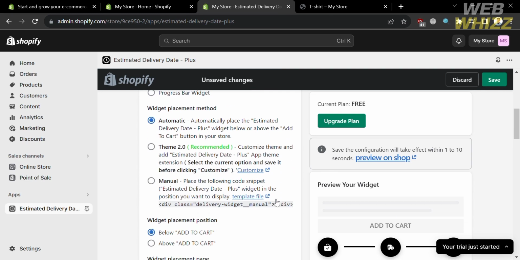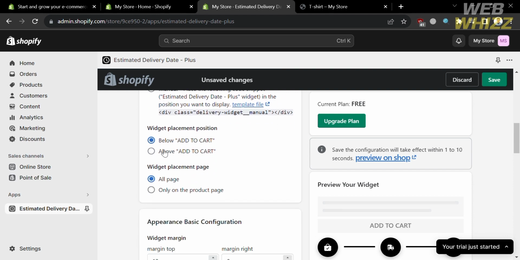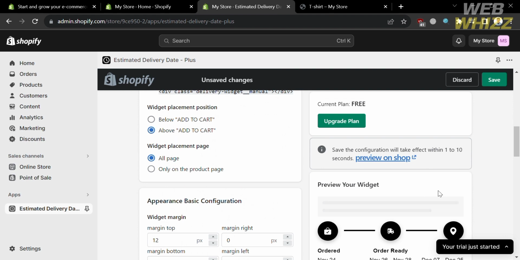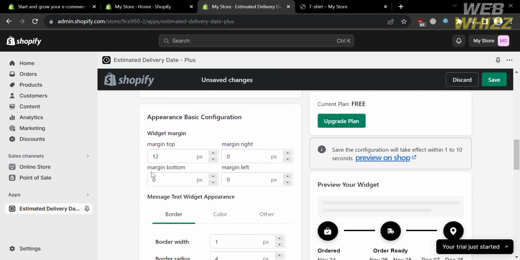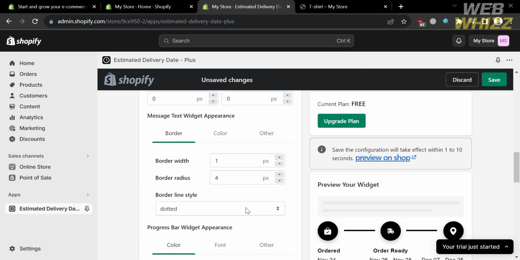So by simply entering or customizing under the appearances, it will show you automatically the changes that happen, such as this widget placement position, this widget placement page, and many more. And as you can see, I chose the widget placement position above Add to Cart, while the placement page is all pages.